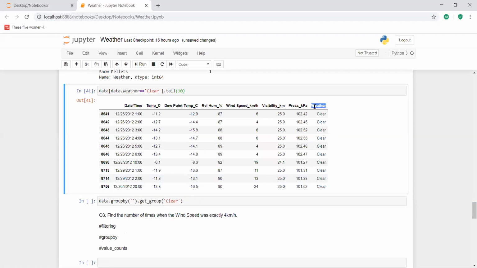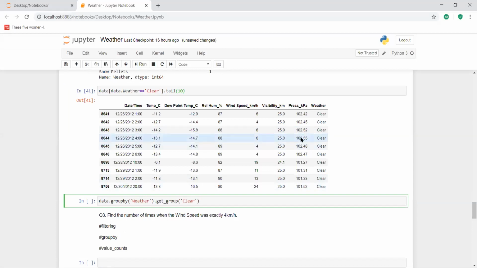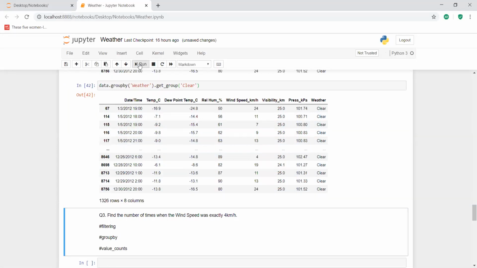We are grouping our entire data frame based on this weather column. And in the weather column, we need this particular group, that is the group of records which contain the weather value clear. So for that, we are using the get group function, right? So the argument passed is the value clear. So now let us execute this. You see here, around 1326 records contain the weather value clear, right?